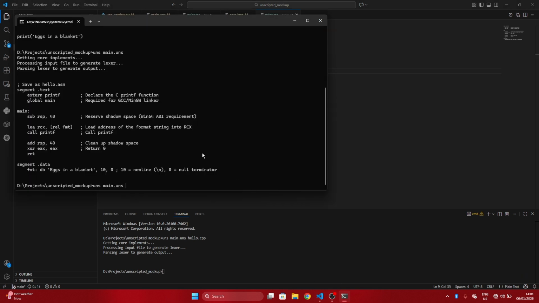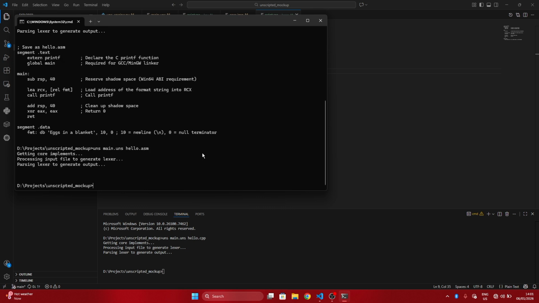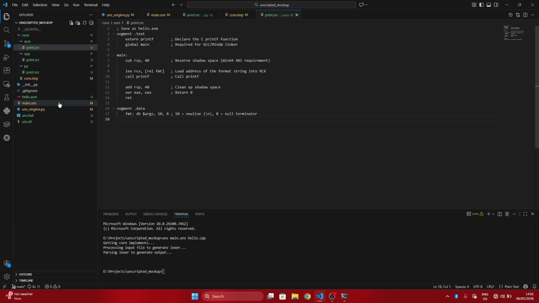Our compiler also supports writing the output to a file. So let's look at the example here now. We use hello.assembly. So now once you check in the file explorer, you can see that it has written the output to a file, which you can do for other languages also.